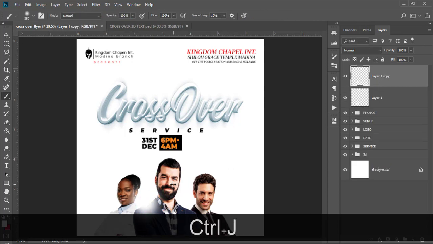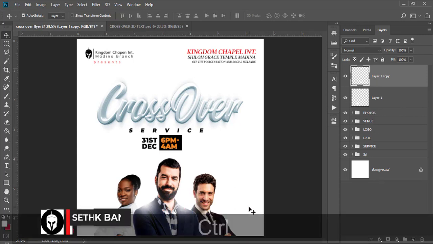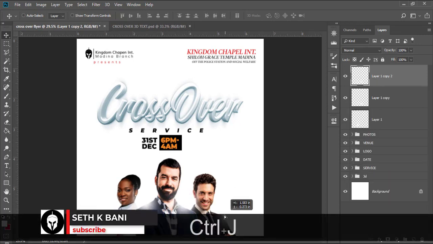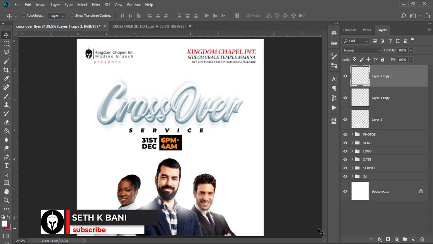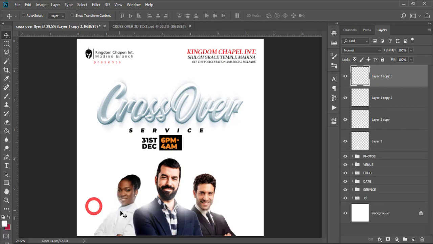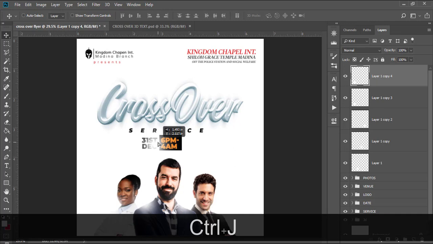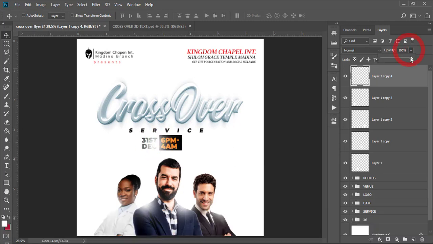Okay, duplicate it, and then bring it somewhere here as well. Duplicate it, and bring it somewhere here as well. Duplicate it, and bring it somewhere here as well. So that's basically it. Let's even duplicate it. Okay, let's bring it somewhere here, and then let's reduce the opacity to around 60 something, so you can see some a little bit shining through there.